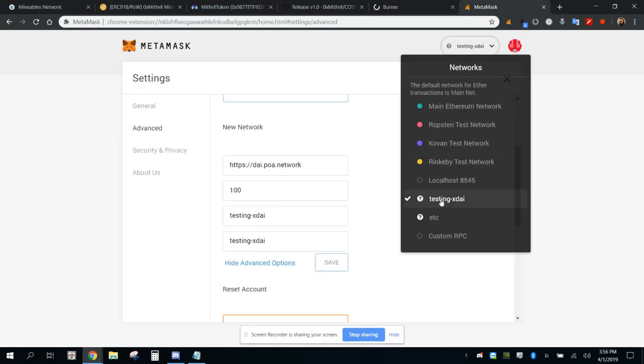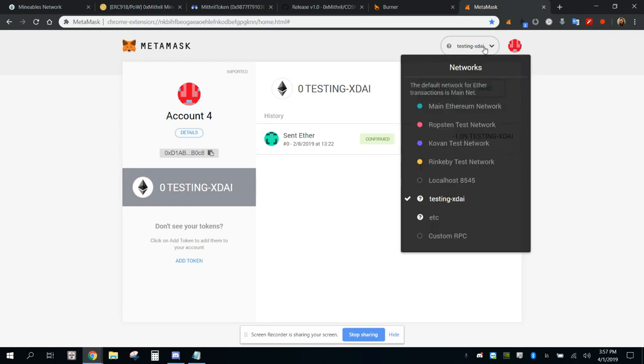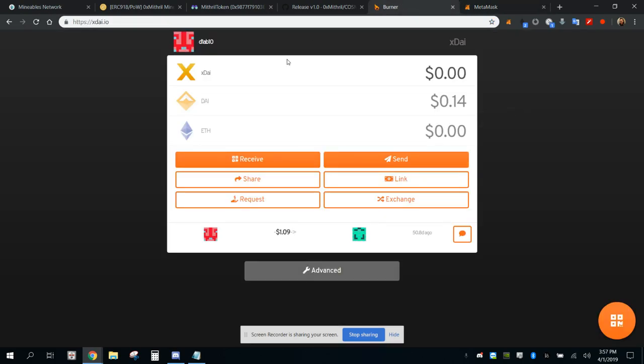And we will click on and make sure XDAI is selected, and as you will see, we have no balance. Where it would normally say Ethereum, on the XDAI chain you're using XDAI, which is pegged to the dollar, like you would use Ethereum on Ethereum mainnet. And so to do that, we're going to go to the burner wallet, which is xdai.io.